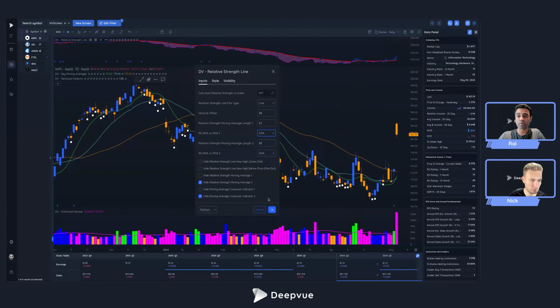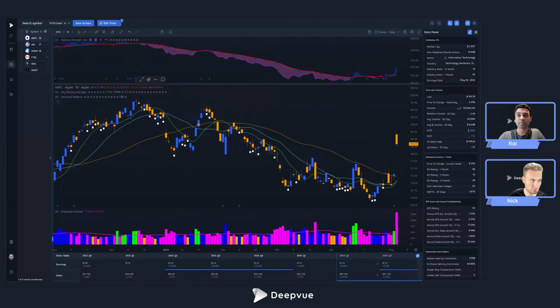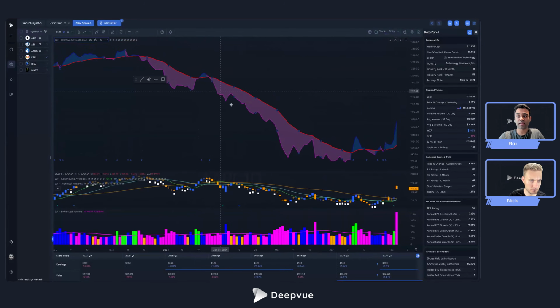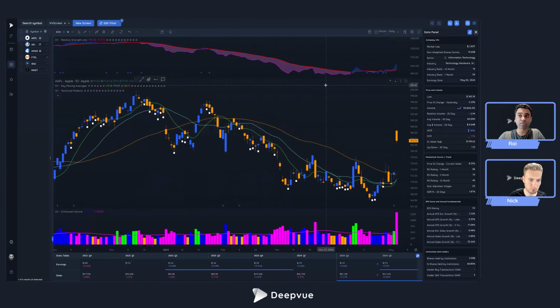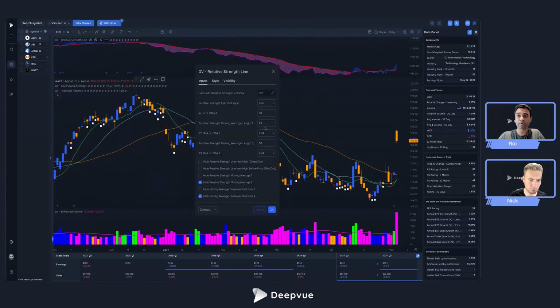So for example, Apple has now been lagging the S&P. If we just zoom in a little bit, it's lagging the S&P performance, or it's not showing relative strength. So on a 21-day average basis, the relative strength line is below that. And when it crosses above, now it's outperforming on a 21-day basis. So that's all that means. It puts a moving average on your relative strength line, depending on the time frame that you're interested in.